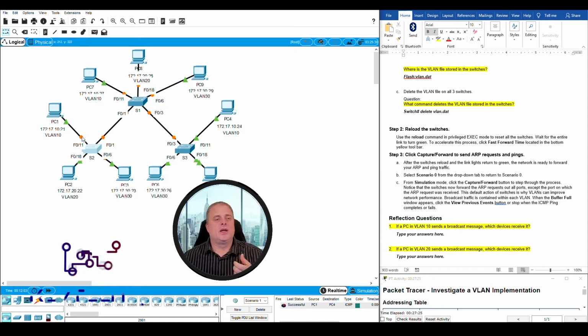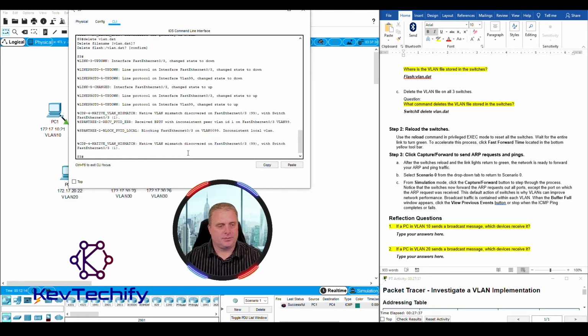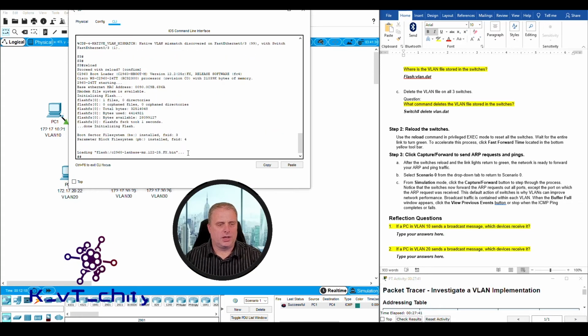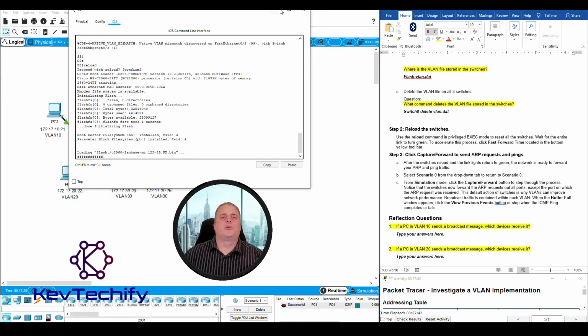Once it comes up, then the switch has to go through auto negotiation of those ports. And that's what these orange amber lights are showing us. The round orange amber lights are showing that it's going through negotiation. I'm going to go to switch 3 here. Type in reload. Hit enter. Confirm it. Yes. It goes through the reload process again.